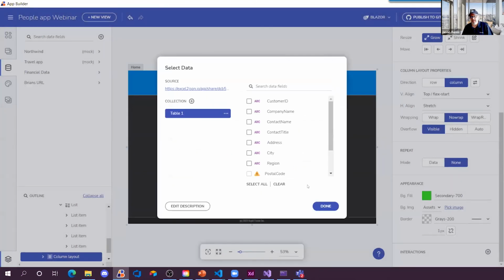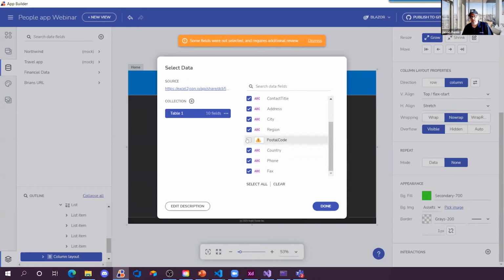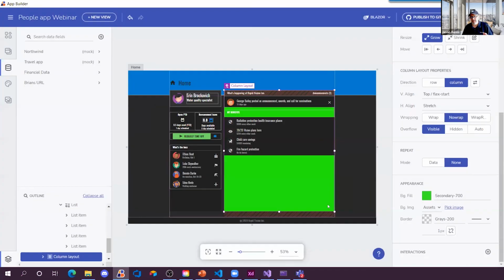Now I'm going to select data. Let's just select all. We have this thing here where I can change the data type if we're not sure. I'll make this a string. I'm going to call this my table. Hit enter, click done. Boom, Brian's URL with my table. There's my fields.